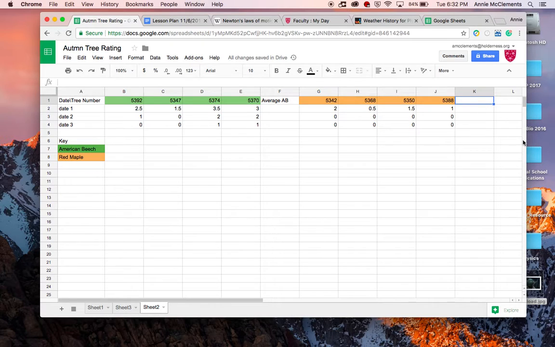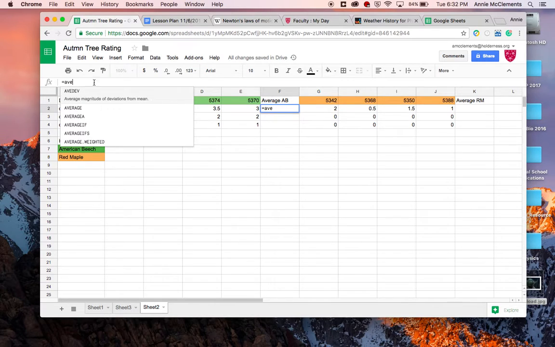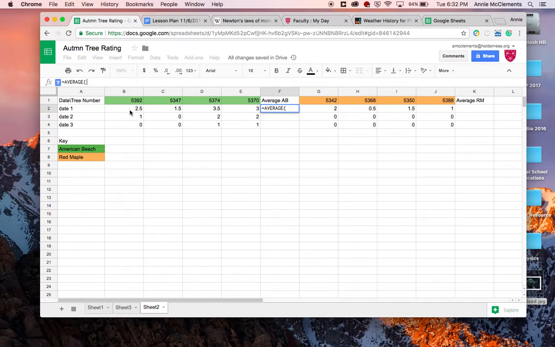Alright, so hopefully you have your data formatted by this point. I'm going to go ahead and show you how to take an average here, right? So say I wanted to find the average for all American beaches on the first date. I can go ahead and click this cell, right? And I'm going to go equals and start typing the word average, right? And they give me a bunch of different options here. I'm going to click average, right? And then I highlight the cells I want to take the average of, right? There you go. My average reading for the American beaches on this date was about a 2.6, right?